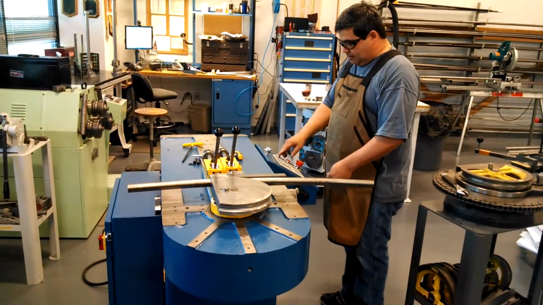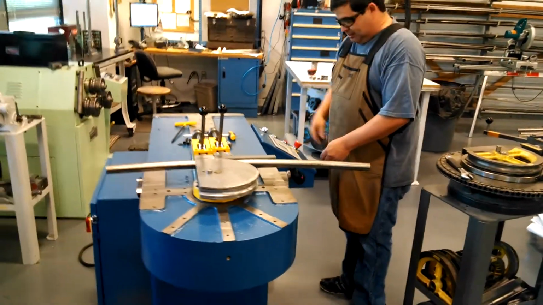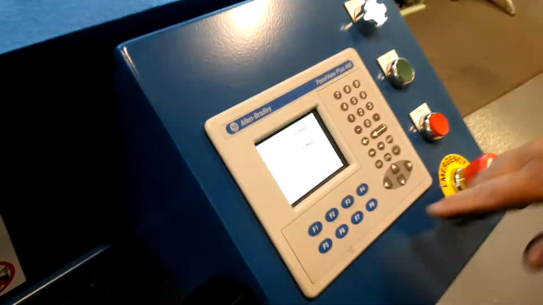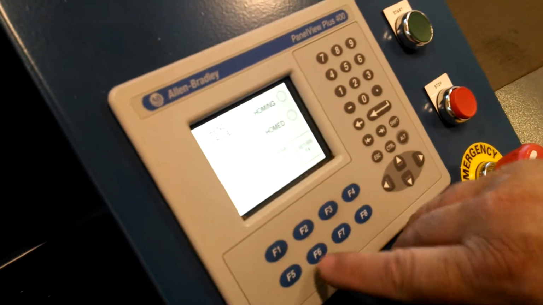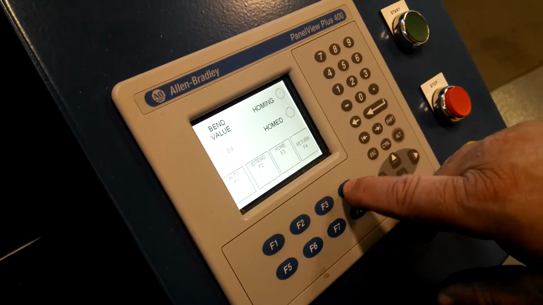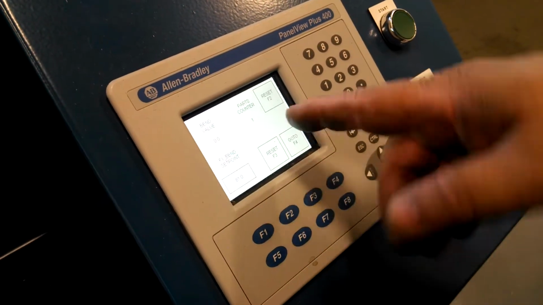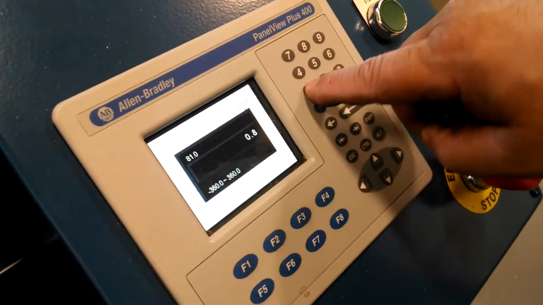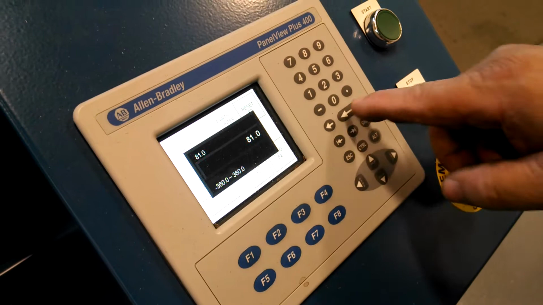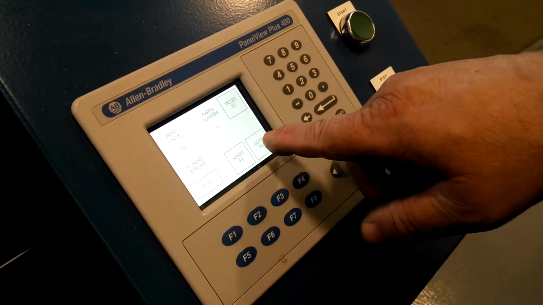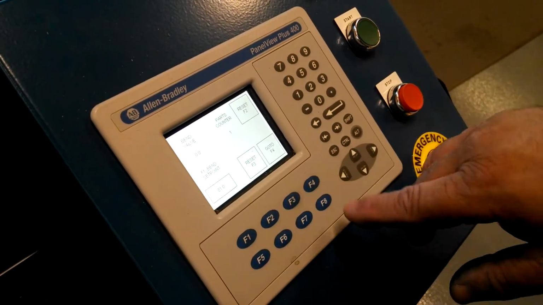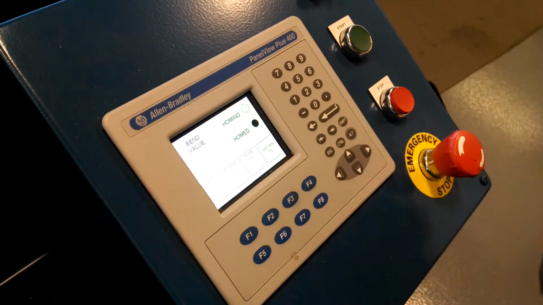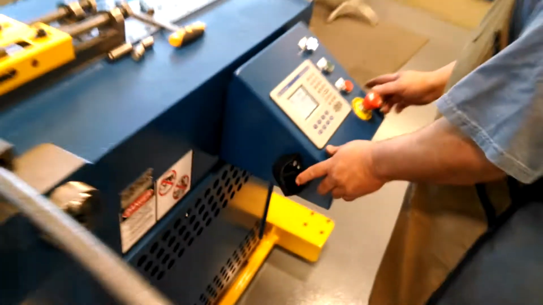Turn on the machine. I'm going to be setting the mark, 81 degrees, it's already there, but just to show it, 81.0, set, go to F4, that's F3, it's honed, now back to the bender.